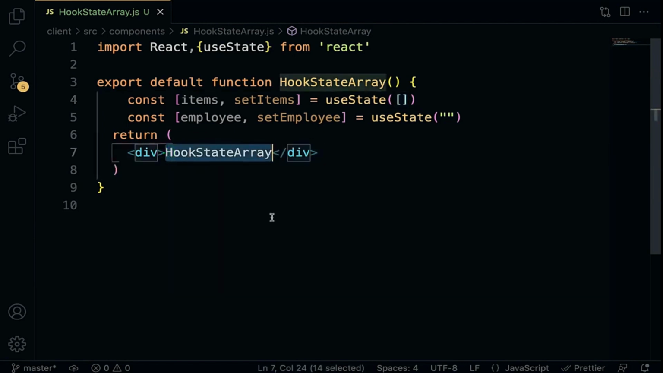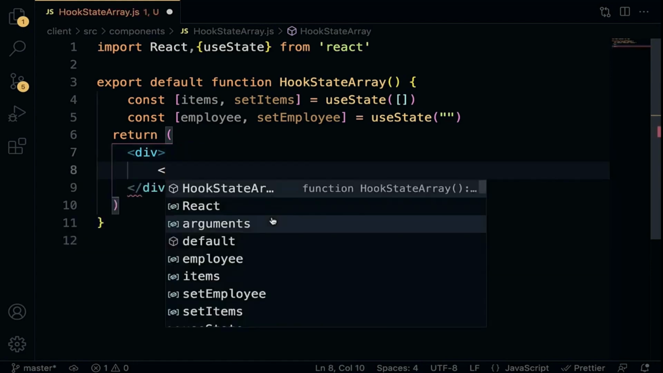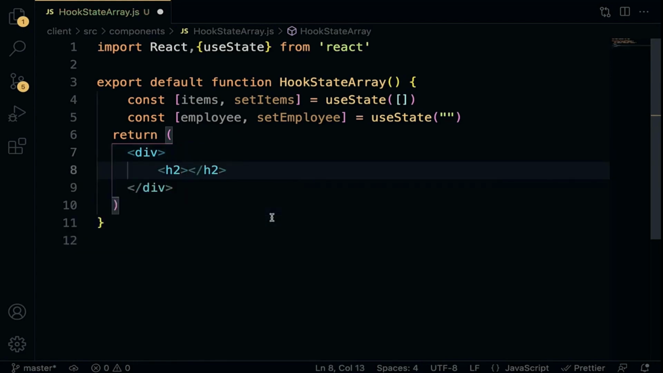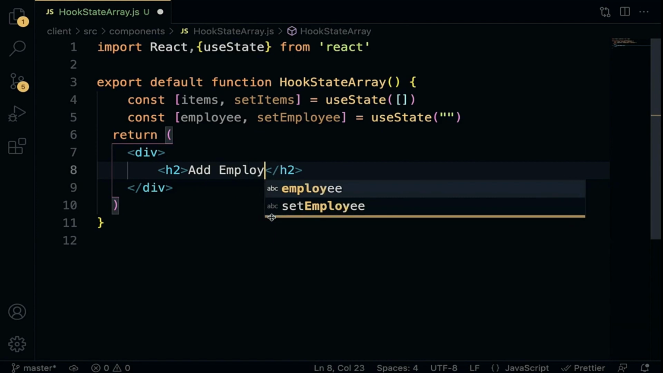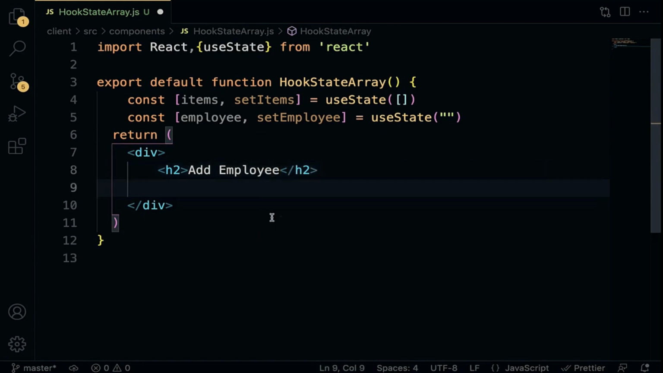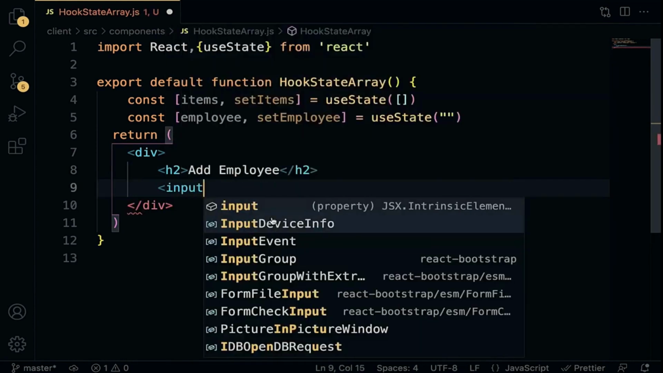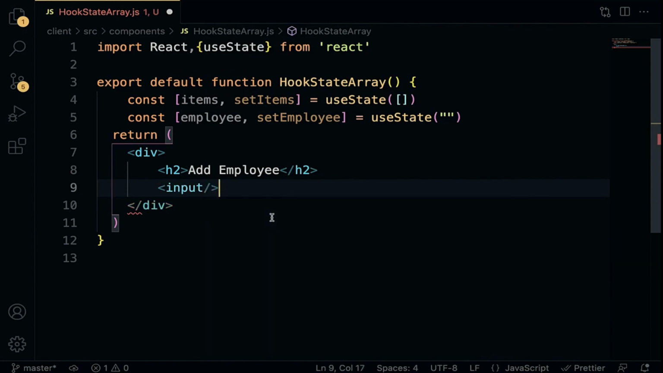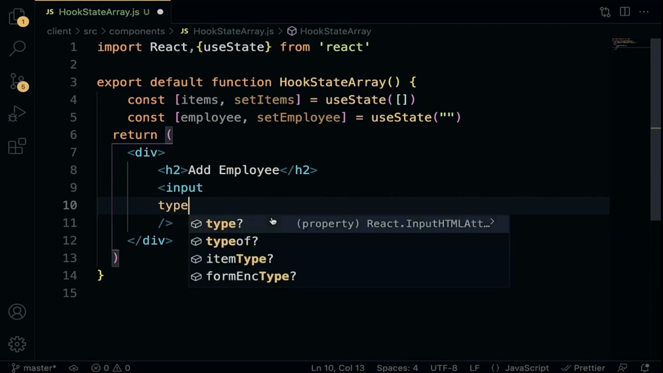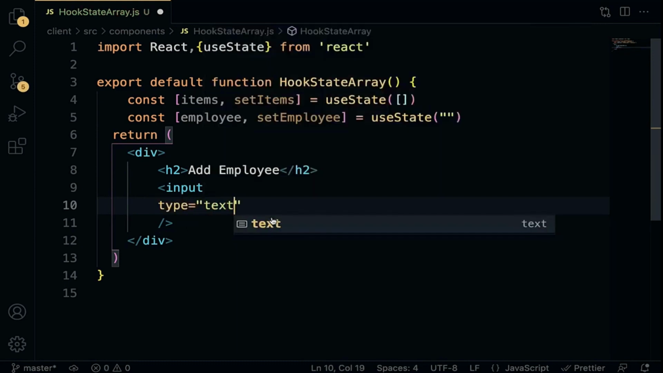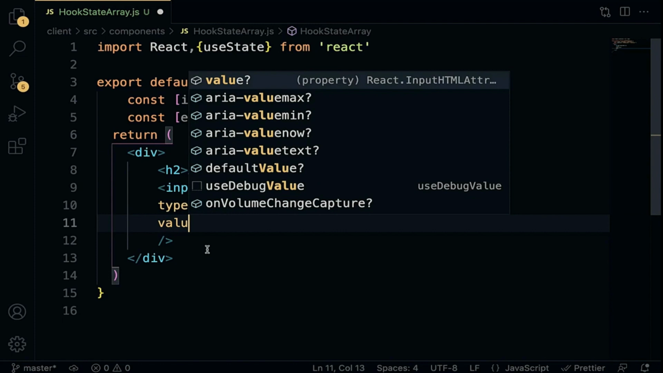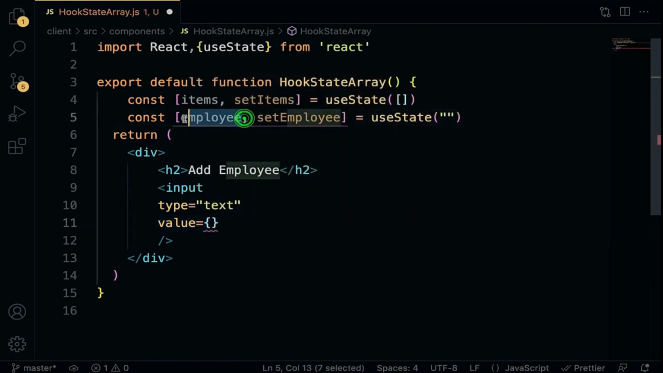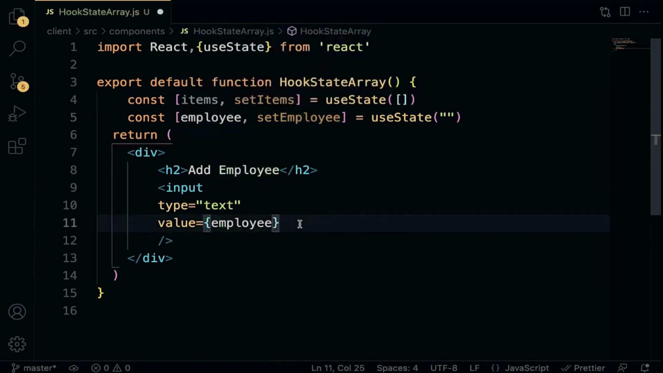Highlight this, wipe it off. Now let's have an h2 tag, and I'm going to do add employee. Right below, we're going to have an input tag. Close it up with the self-closing tag, and then the type is going to be text. Value, we are going to take in this variable right here, which is going to hold the initial state. Just quickly copy and paste it here.